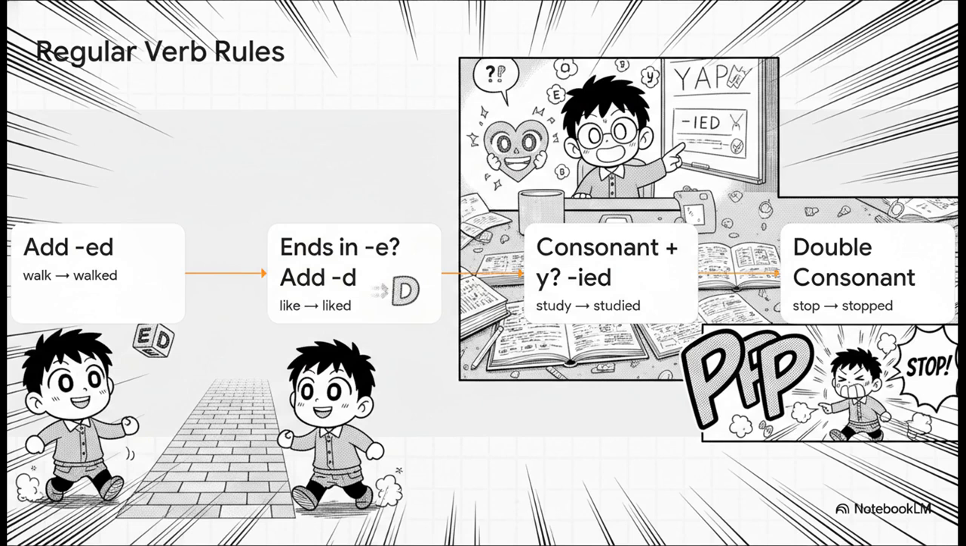Let's look a little closer at those regular verbs. For most of them, you just add ed. Walk becomes walked. Now, if a verb already ends with an e, like love, you only add a d. If it ends with a consonant and a y, like study, you change the y to ied. And for short verbs like stop, you have to double the last letter before adding ed. You'll get used to it fast.